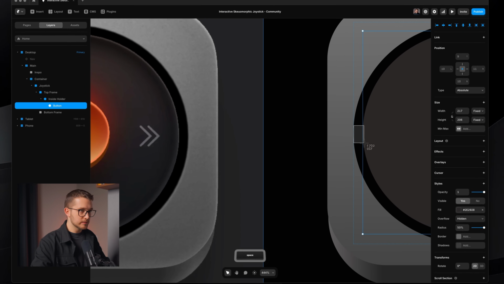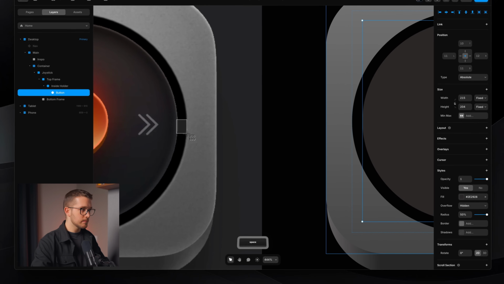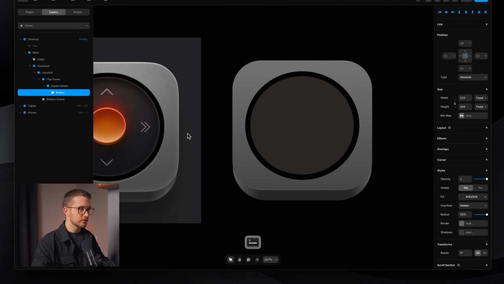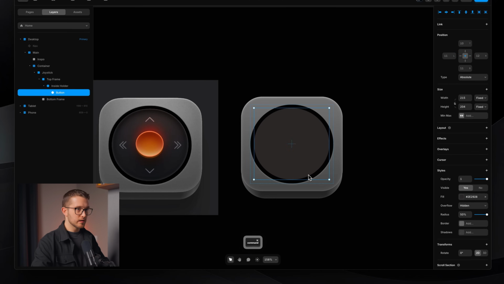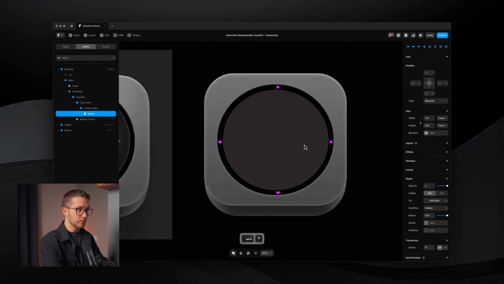So let me just see. Yeah, I think we can make this a little bit even smaller. Let me calculate it again, and yep, it looks pretty much equal now. Great. Let's also make sure that we press Option H and V so it's fully centered.